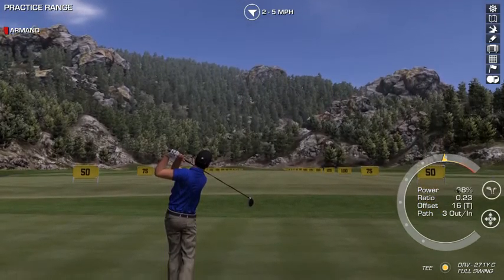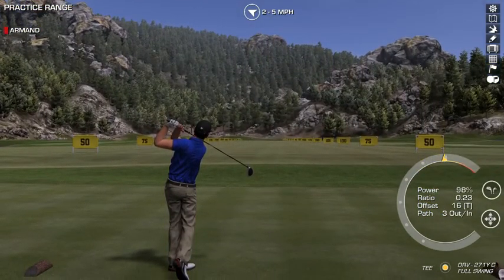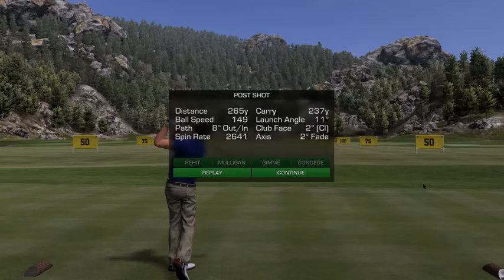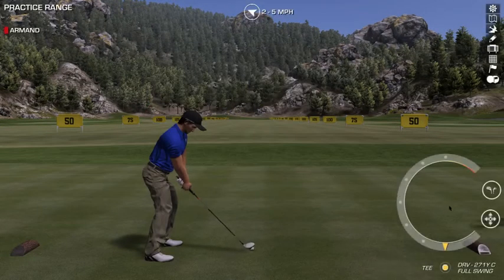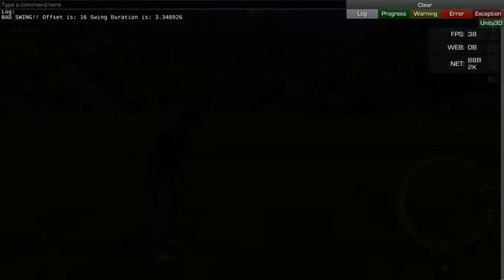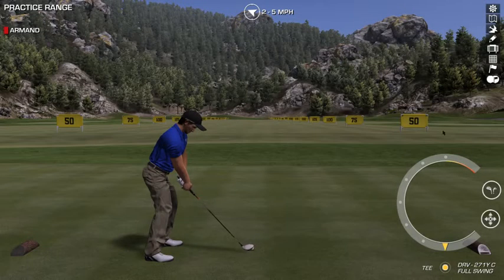So 98% power, should fly 271 yards. The ratio 0.23, that's why it was a hair to the left, not too bad. And 265 yards. So I was a little bit short, but again, that's probably mostly because, as you can see, my swing was slightly slow, 3.34 seconds. So again, I took a little more than 3 seconds, so now I've got to speed up the swing a little bit more.